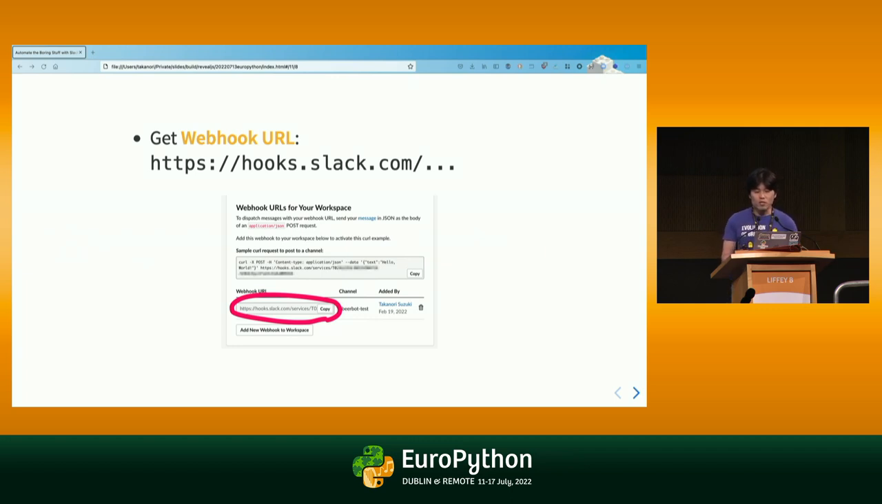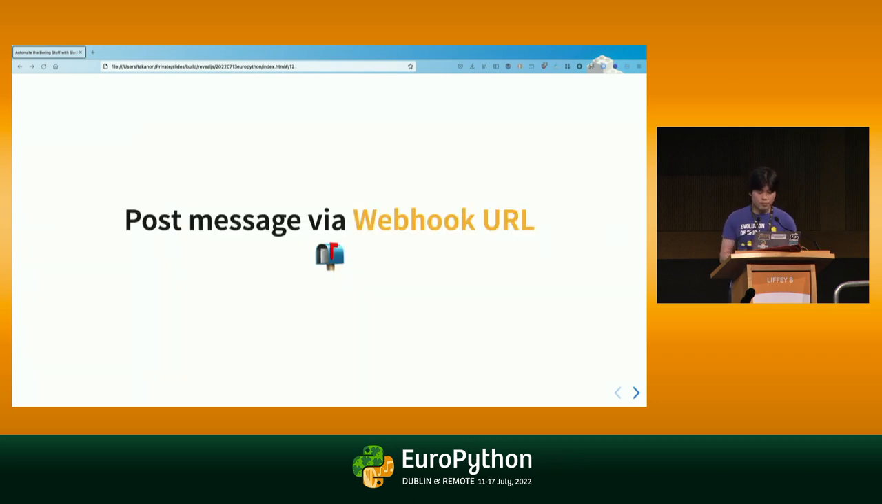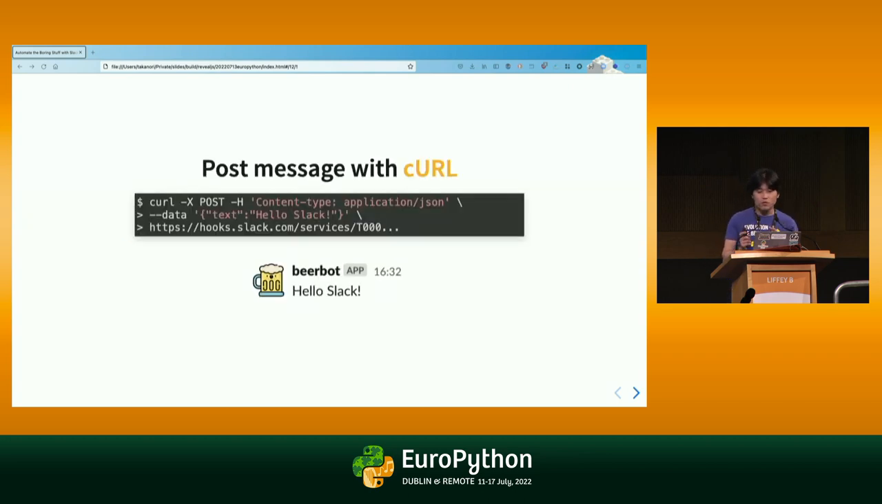Then let's send a message to Slack with this URL. Post a message via the webhook URL. We send a simple message with curl. When we send a message with JSON, "Hello Slack", the message will be displayed in Slack. That is the JSON sent to the webhook URL, okay?